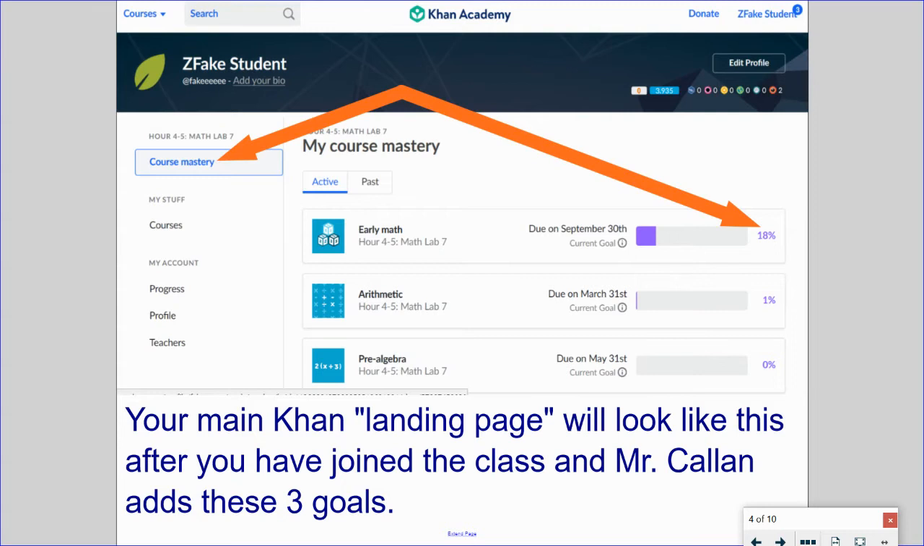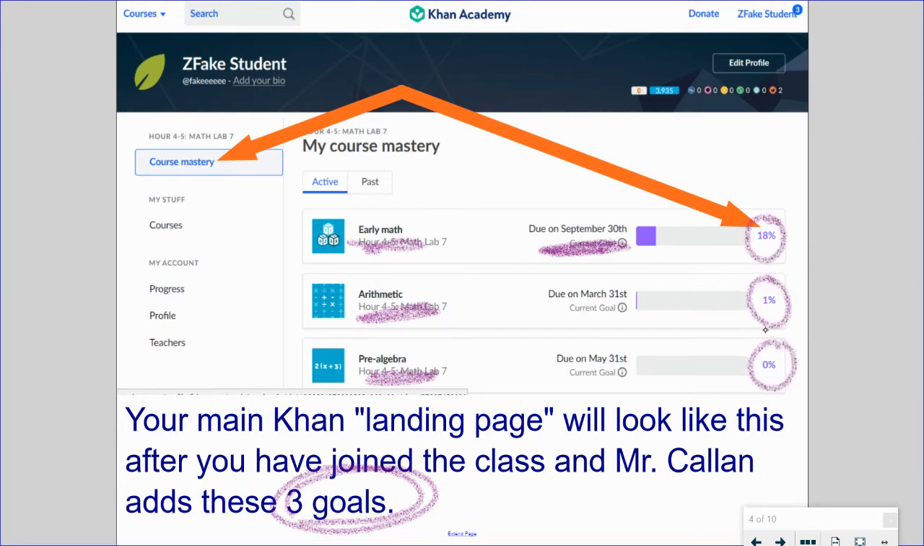Now, once you get to your Khan, I'll call it the landing page, your main Khan page, this is what it's going to look like after I've added in your 3 goals for the year. Okay, you're going to have early math. That should pretty much be done already. We'll talk more about that in a second. Then you'll have arithmetic, and then you'll have pre-algebra. You'll see next to each of them the percent that you've finished. It also shows the visual of the purple. This is in the course mastery page. Now, other people, you might have assignments someday, but this is really where I put most of my stuff.